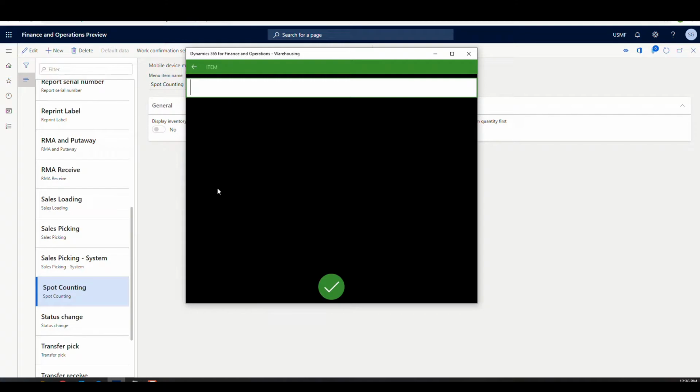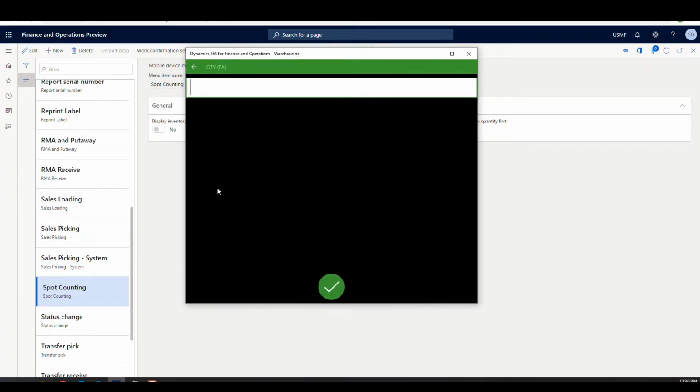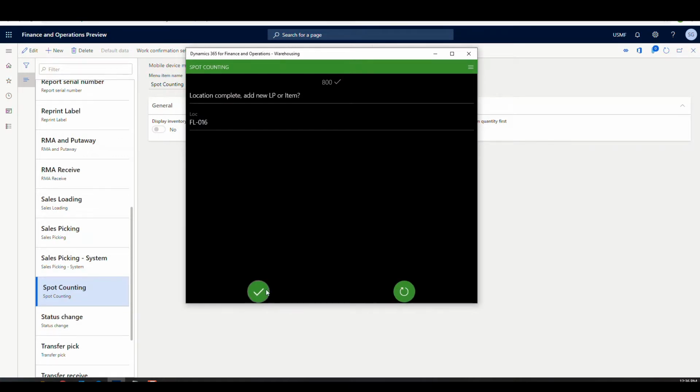The item number is going to be CC002. I just wanted to make this a larger number. I think 900 was there. Let's just make this 800, so we're taking off 100. Okay, and okay to that.